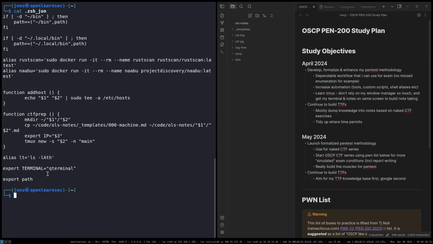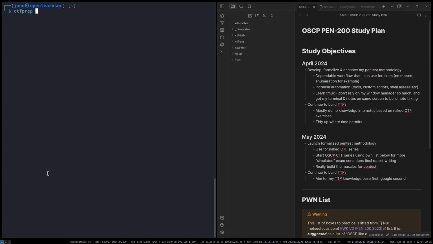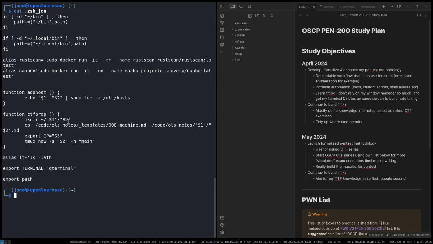I need to do CTF prep, and then I do CTF HTB to indicate that it's from HackTheBox, and this is how the shell function knows how to set up all my notes, which directory it gets filed under, how it gets moved into Obsidian, etc. The second part, so that's the first variable, the second part is the name of the box, and the third variable is the IP address. So let me just quickly show you what that looks like.